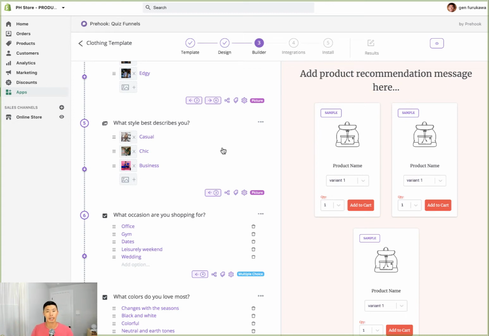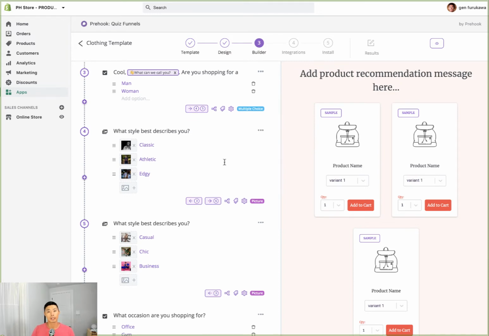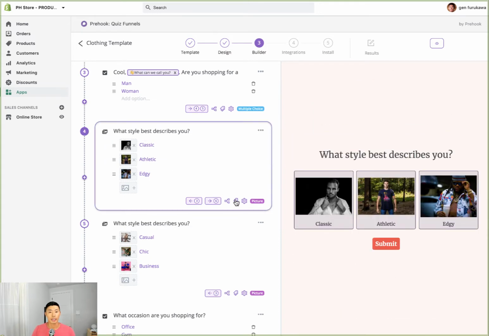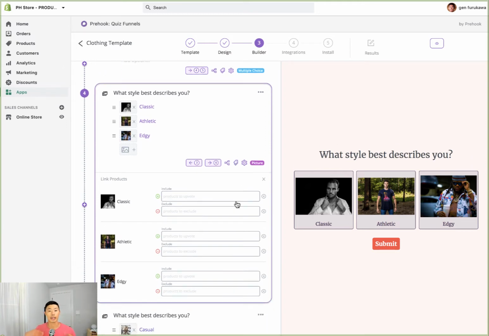So this might make more sense if we actually go into it. For example, let's just pretend this is a clothing template. So we're selling clothes. What style best describes you? Here, to create the recommendation, we click this link here, and it's to include or exclude products. If we include it, if the shopper selects classic, then any product that is included with classic will get a vote. If we exclude a product, so for example, if we have a piece of clothing that is not classic and would not be appropriate if the person is looking for classic, we would exclude it.